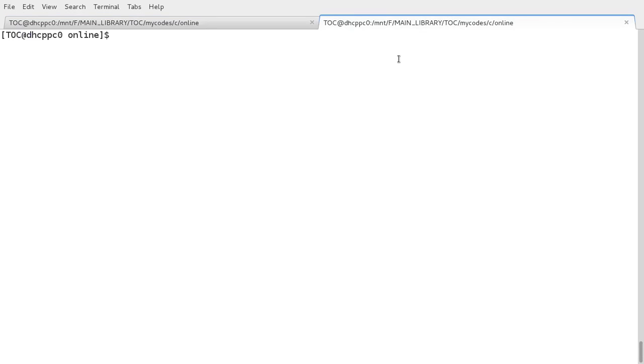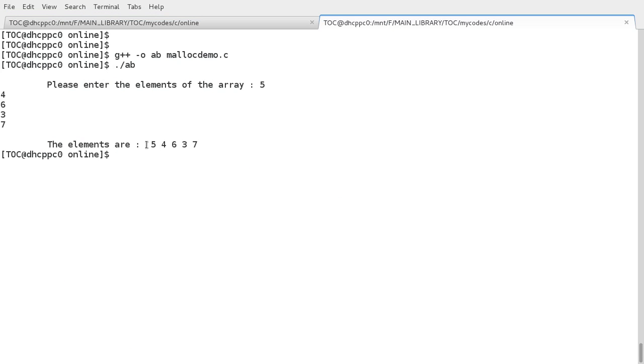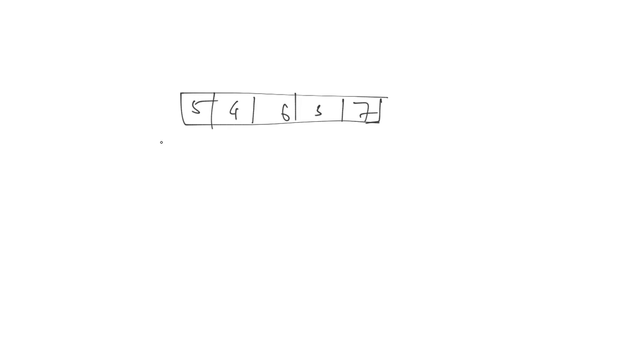Let's execute this. g++ -o ab malloc demo, ./ab, 5 4 6 3 and 7. So the elements are 5 4 6 3 7. So one array got created, and the 5 elements 5 4 6 3 7 got stored in the array, and we have seen that it's working.